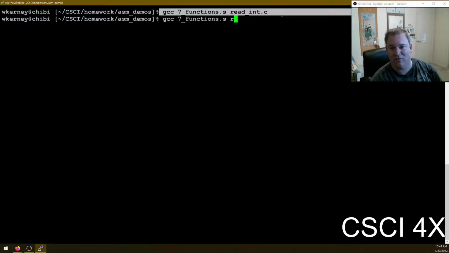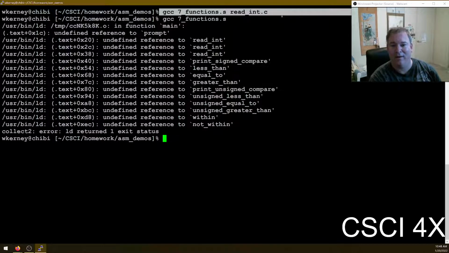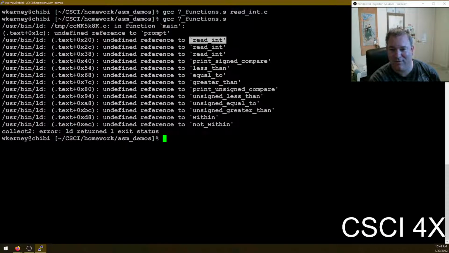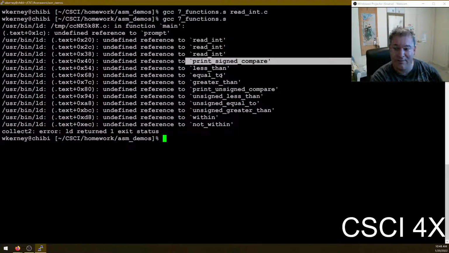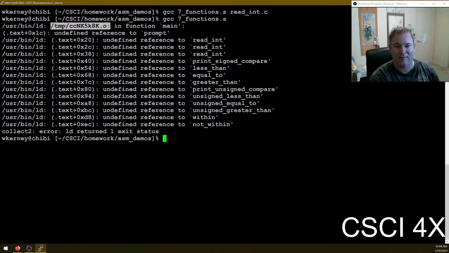If you just compiled this by itself, it'll assemble just fine. It doesn't compile, it assembles just fine. But when you try building the executable, all those functions that you thought you said, I'm calling readint, I'm calling this, I'm calling that, it can't find them in the link step. So the link step is when it takes the .o files and puts them together.